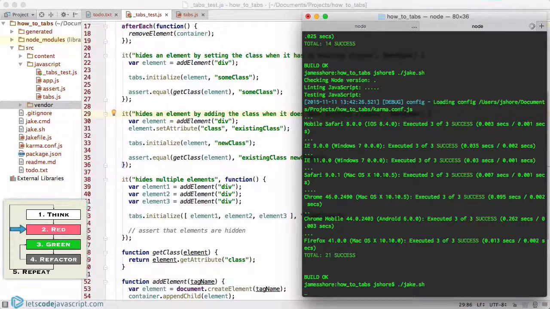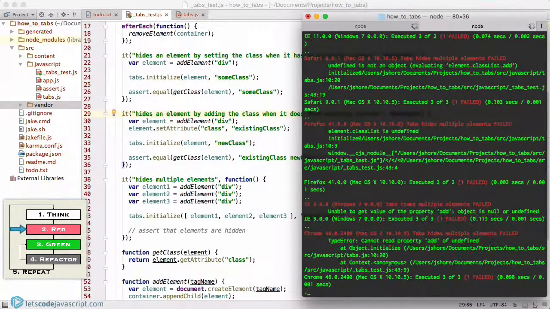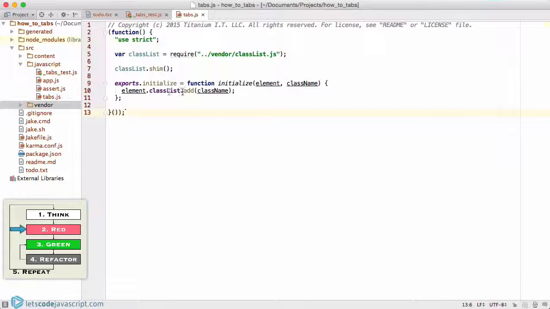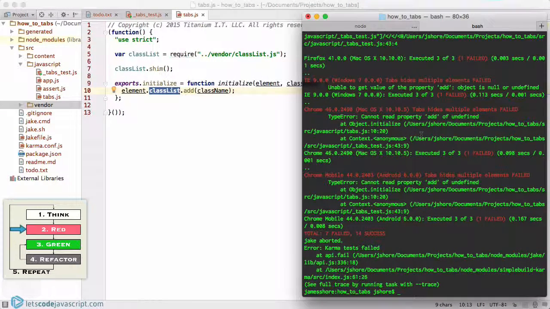I think this will break. Yeah, it's breaking. It's saying unable to get the value of property add, object is null or undefined. That's happening at tabs line 10 right here. It's a little hard to understand. It's saying add doesn't exist because class list is undefined. What's happening here is class list doesn't exist on the array. So you can see it's only occurring on tab hides multiple elements.